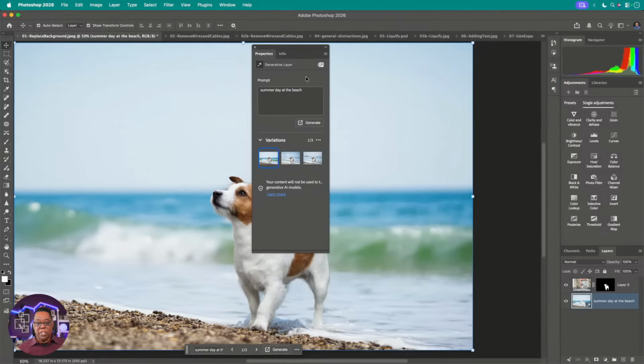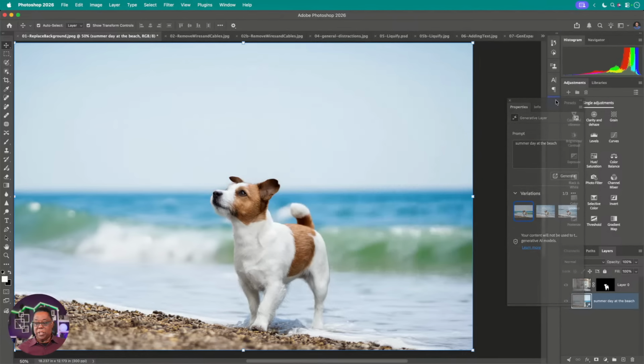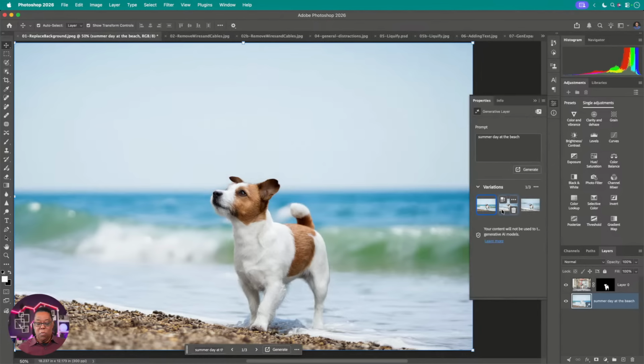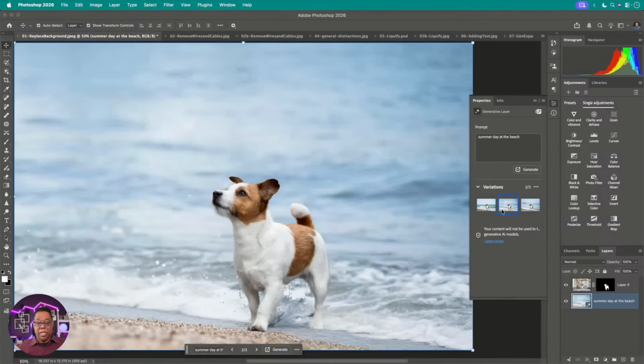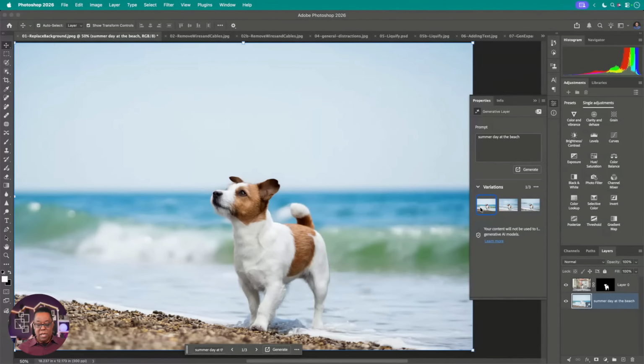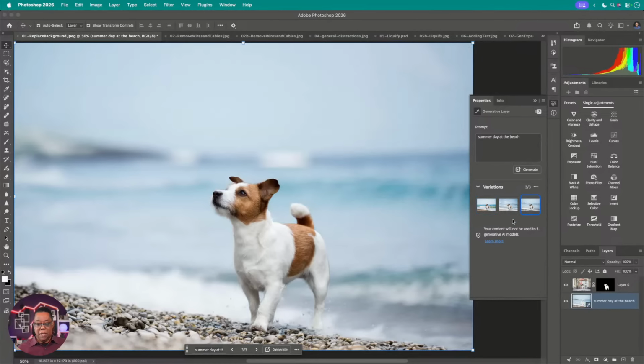Variation number 2 and variation number 3. So in your properties panel, you're always going to see those 3 variations to start off with. And if you don't like the choices, you can always generate again. So in this case, I like number 3 probably the best.